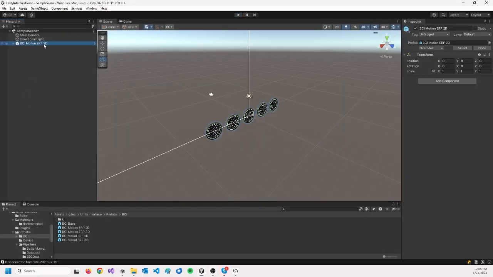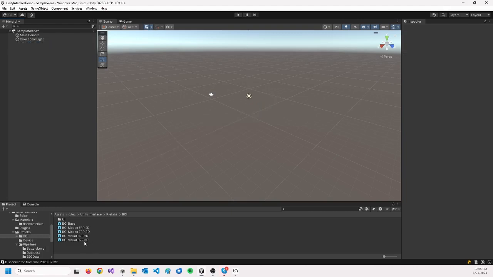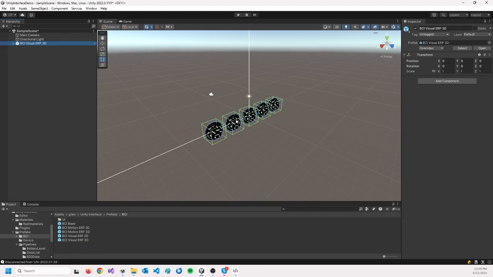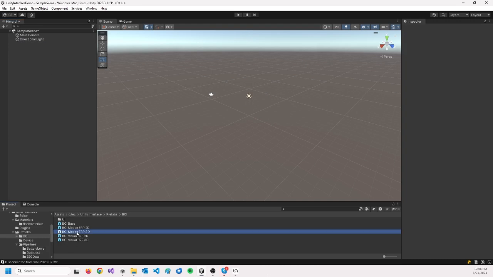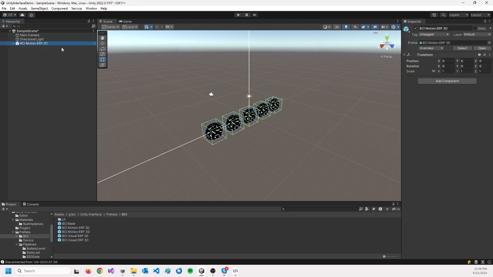I'd also like to show you the 3D systems. Just drag the visual ERP 3D into your scene and you can see instead of 2D flat objects, you have 3D objects in here. And like with the flashing, you can also modify material, position, and visual representation of these tags. The same goes for the Motion ERP 3D. You will also have 3D objects that can be moved in a 3D space.